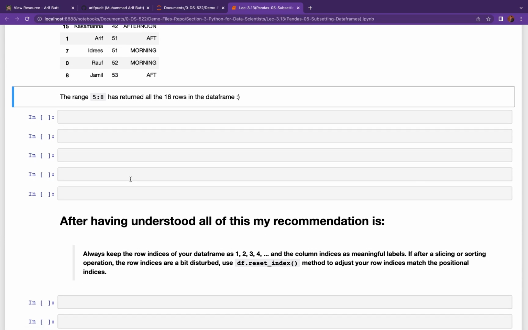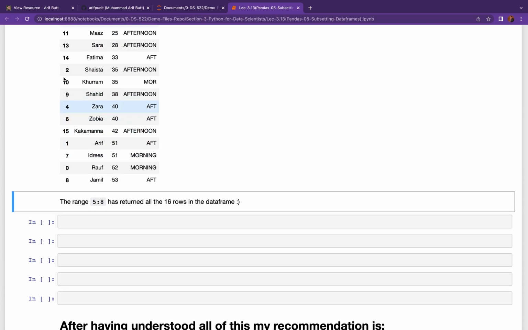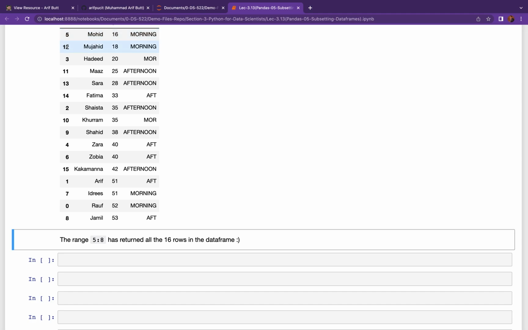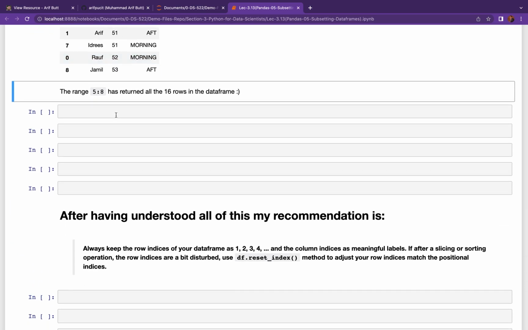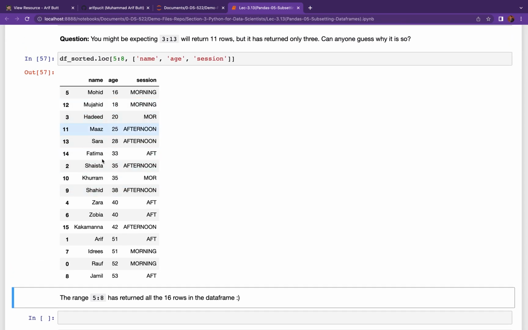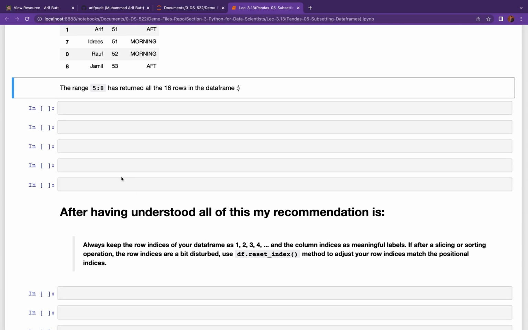So always remember, keep the row indices of your data frames not in a randomized fashion. Keep them 0, 1, 2, 3, 4, 5, 6, and so on. And keep the column indices to some appropriate meaningful names. Whenever you sort some data frame, or you perform some slicing of a data frame and the indices are disturbed, please call the reset index method so that the indices again come to 0, 1, 2, 3, 4, and you do not have to memorize all this nonsense that I have discussed so far.